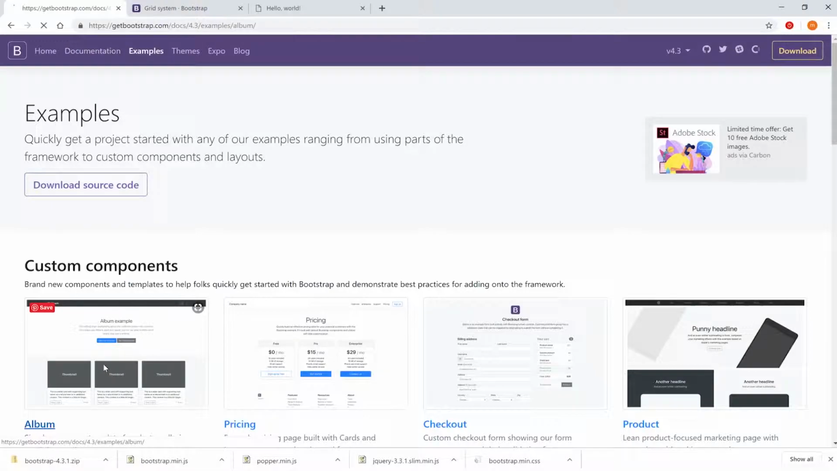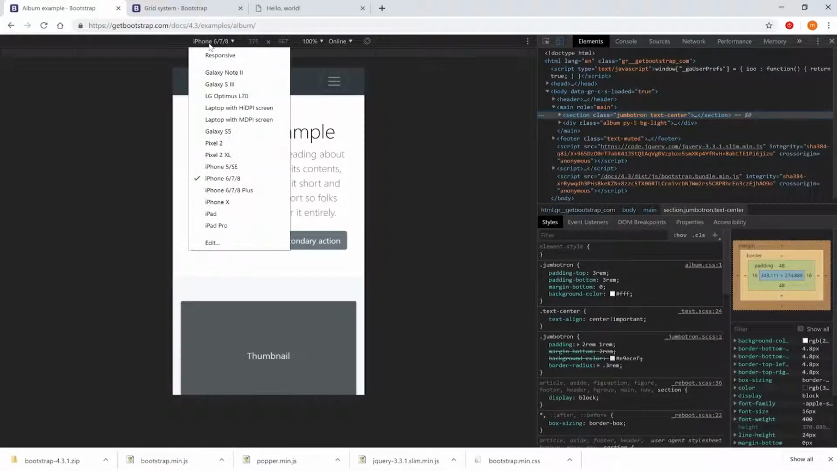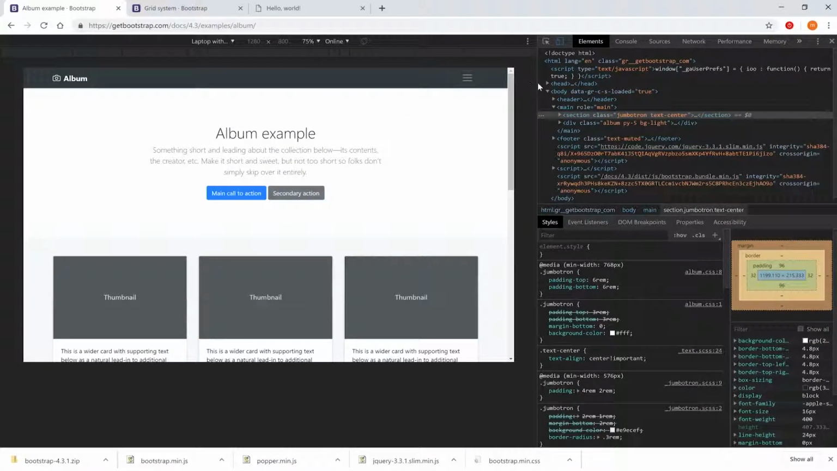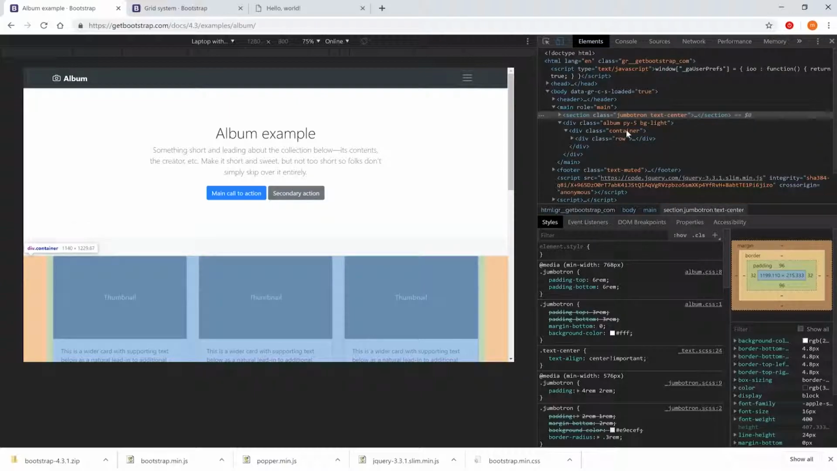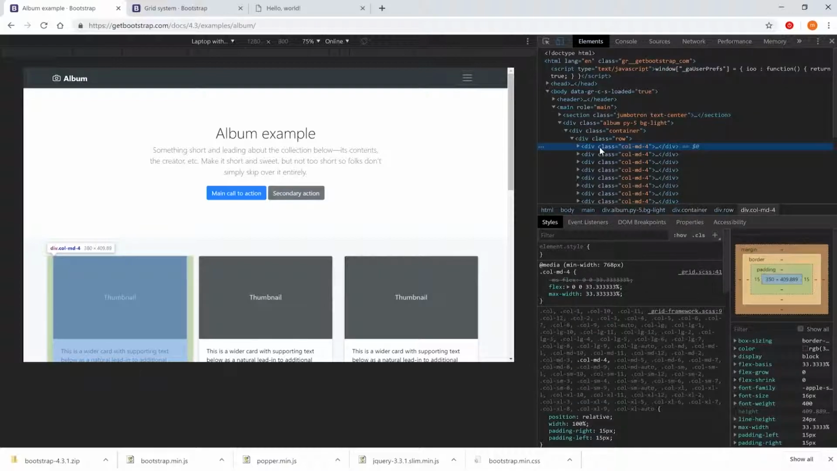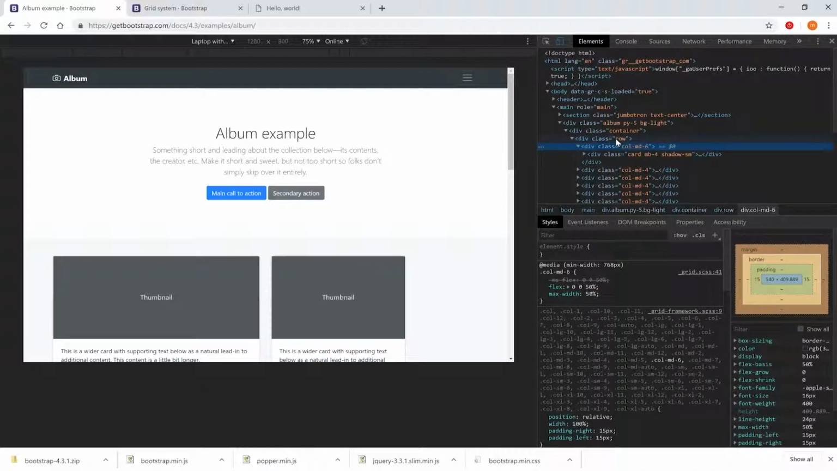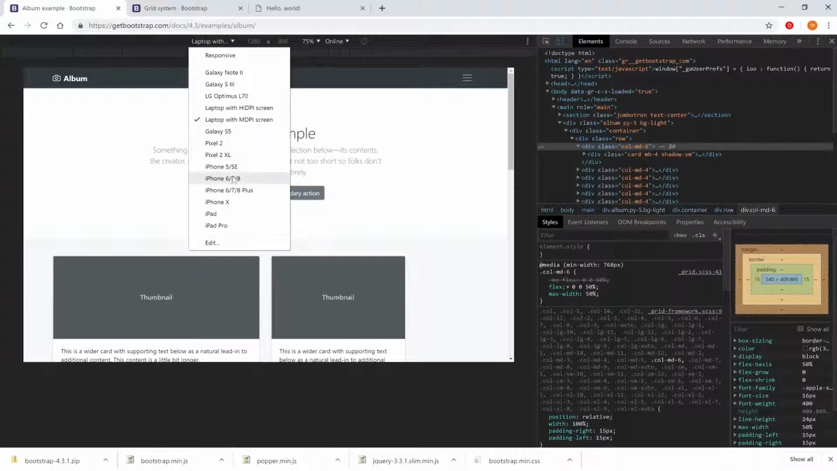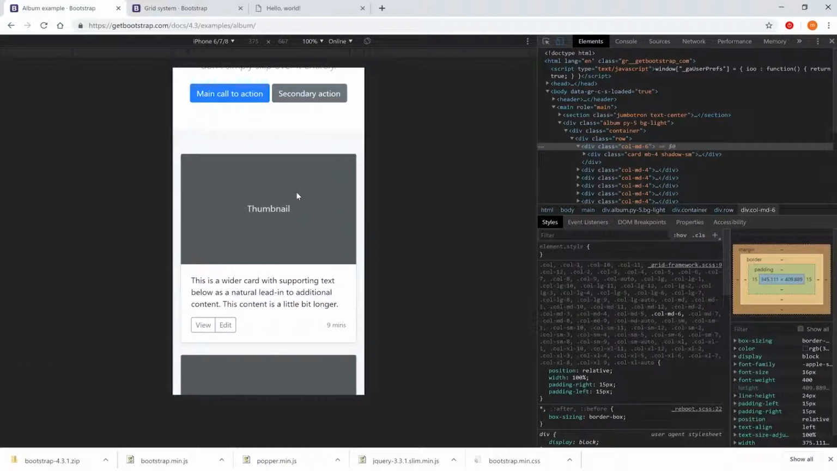Let's see this in action. We can inspect the album element here, and we see that they also use the grid for the layout of their cards. Here we can see that each of the elements has 4 columns, if it's a medium or bigger device. So if we change this to a 6, now the element has 6 columns, but only on a medium or larger device. If we look on a mobile device, this doesn't apply.